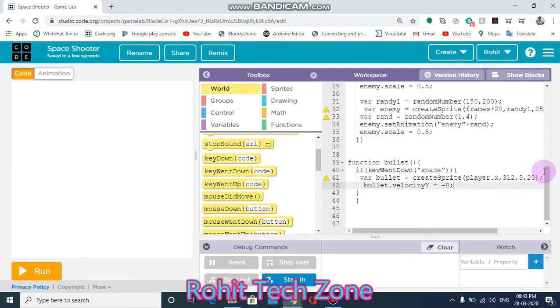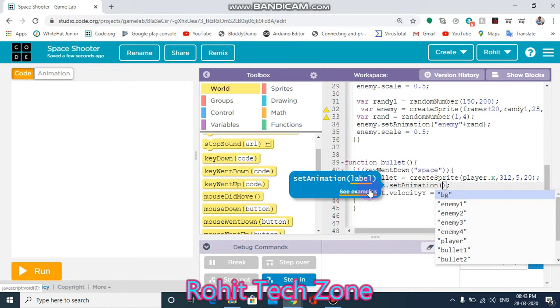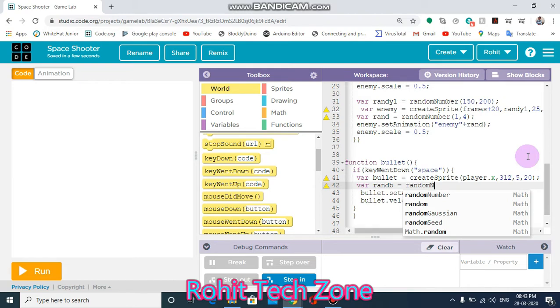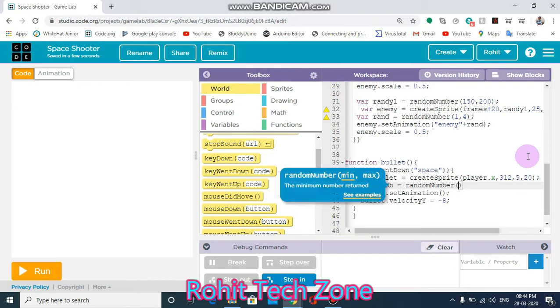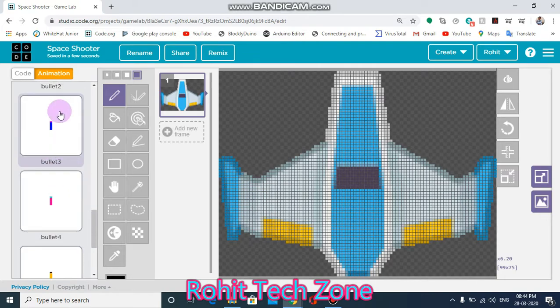Now we have to set the animation for the bullet. After creating the sprite, let's keep our cursor and give bullet.setAnimation to the different animation. Before that, let's create a random variable. So randB, which is for random bullet, equals random number starting from 1 to ending at 5. We have 5 bullets, so let's check again. We have named the bullets 1 2 3 4 5.